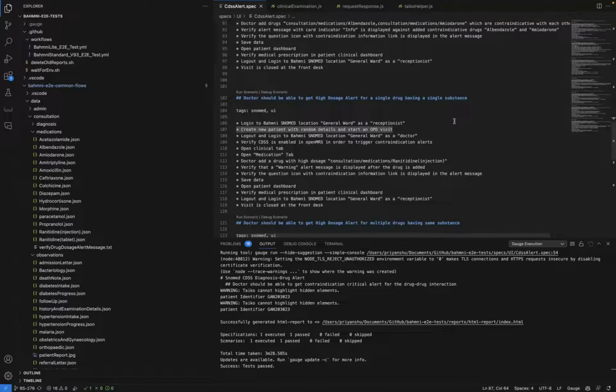Yeah, the next thing is we are covering the drug dosage alert as well. So here, for example, the recommended drug dose for a patient is, let's suppose, 1 mg. And if the doctor prescribes a drug which is more than 1 mg, let's suppose 10 mg, then we will get an alert saying that the drug prescribed is 10 times the average dose. So that we have covered.